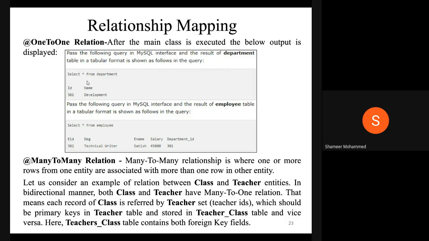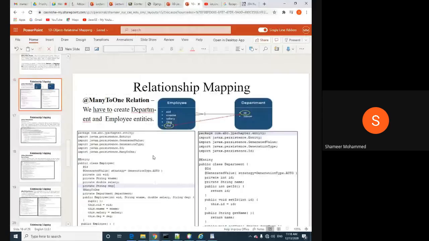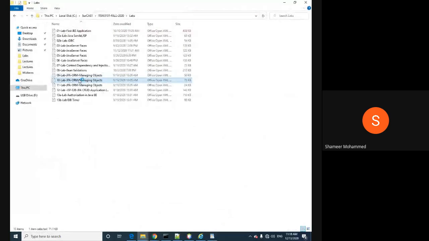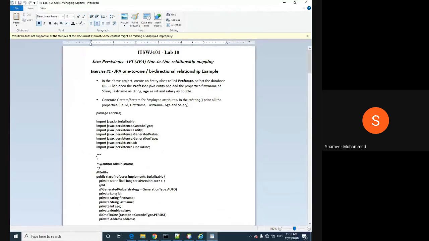You understand, students, this relational mapping? Yes, sir. You have to watch this, it is simple. You can follow the steps. If you don't understand here, go to the lab. Here in the lab, there are steps on what you have to do step by step.